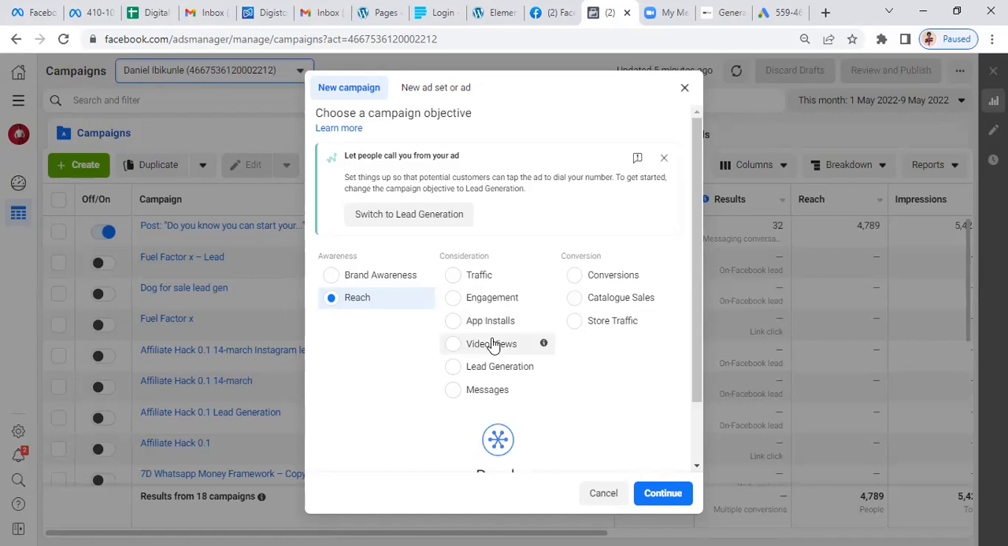Video views, or video adverts, are mostly used by celebrities and musicians. Do you understand? Yes, to promote music videos, or maybe the normal videos we all watch, just to get views and increase your views. Yes, it increases your views. That is really the point.